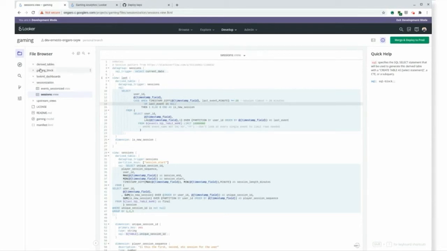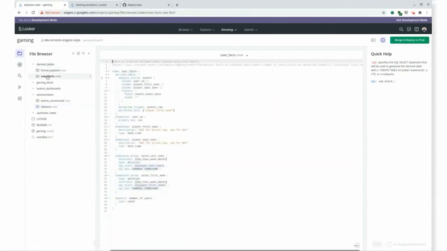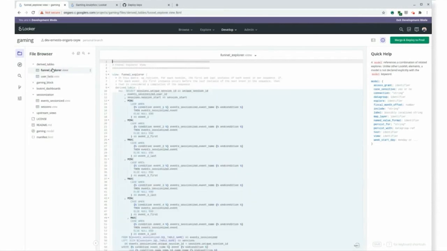Right. And then we have a couple of derived tables. We have a native derived table that creates user facts, and we have a funnel explorer, which is more of like an analytics event, funnel analytics, where you can pick first event, second event, and see how many users kind of dropped off between them. Right. So let's then get started, and you have upstream views as well.